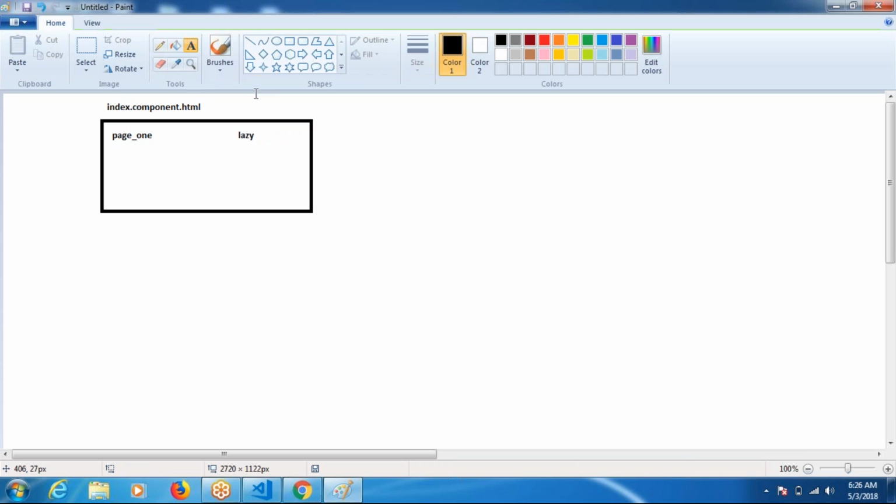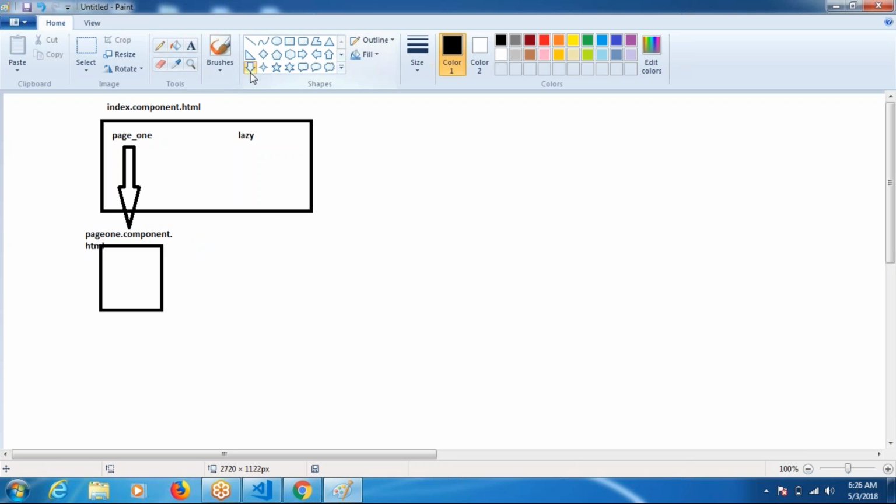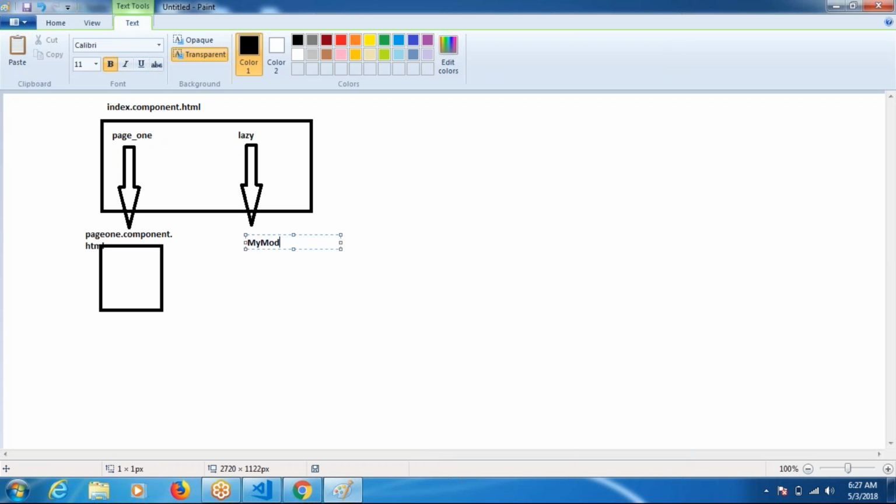Whenever we click page 1, I want to navigate to one more page, page1.component.html. Whenever we click the lazy, I want to point to a module, not a component. The module is my module here.